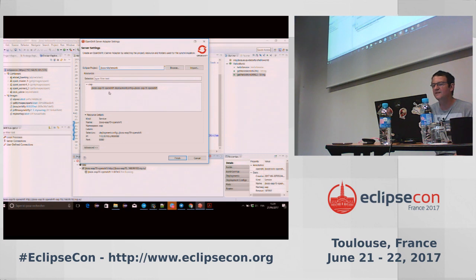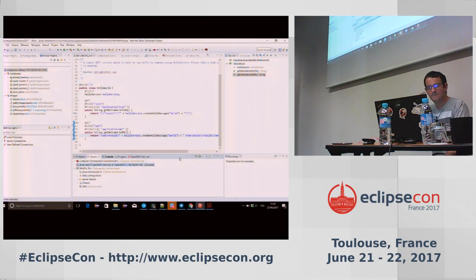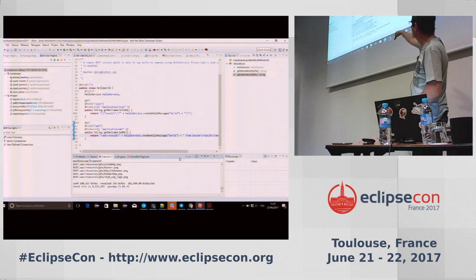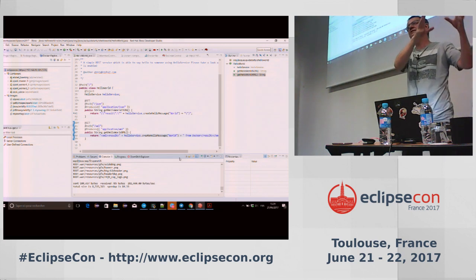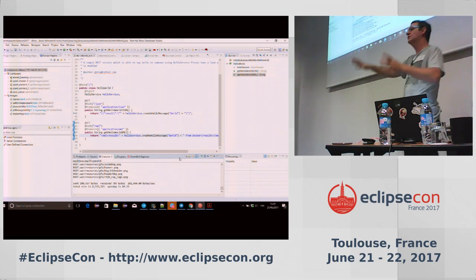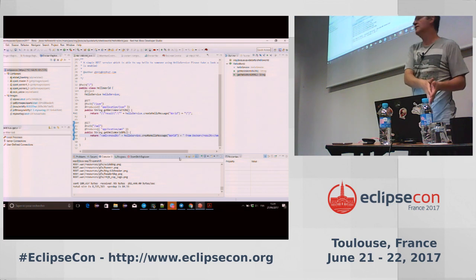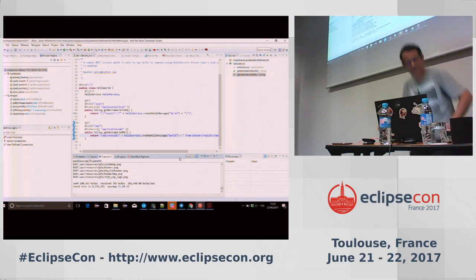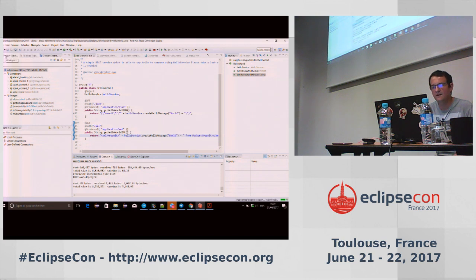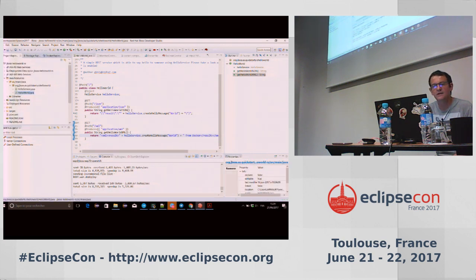So here I have to specify one deployment. In my namespace I have a single deployment. And I have to specify the Eclipse project where my application source files are stored. When you do that, you will see some traces because we will synchronize the files from your local Eclipse project to the pod to make sure that what is running in the pod is in line with what you have in your Eclipse project.